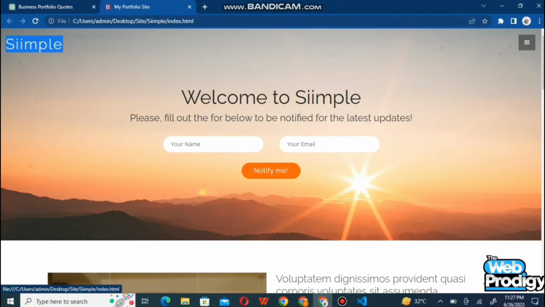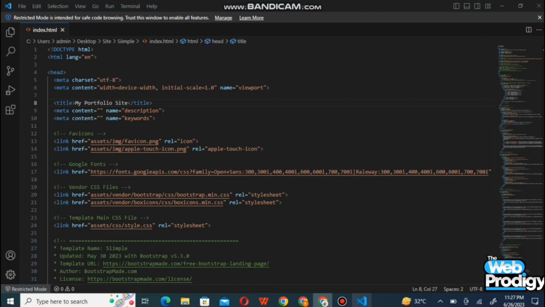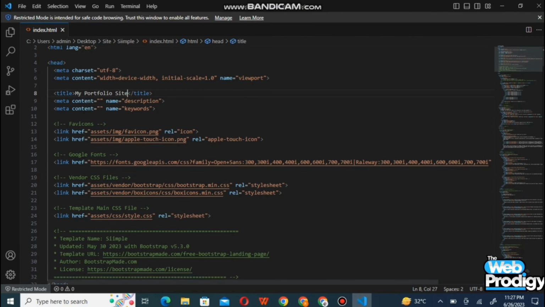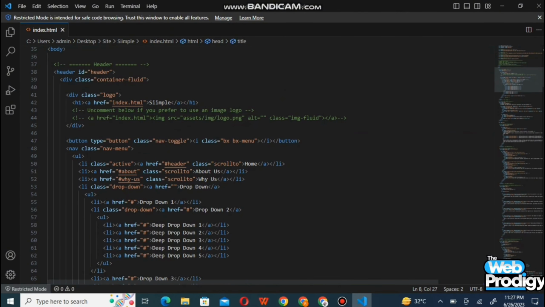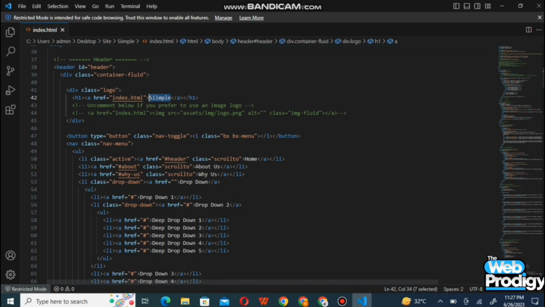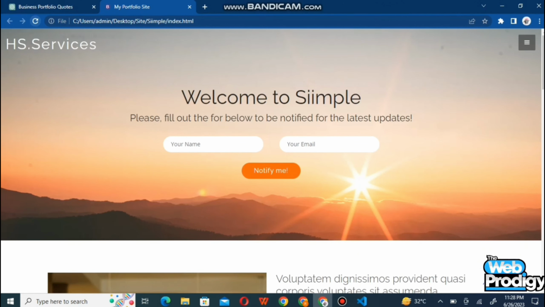After this, now let's focus on the name of your page. In the code, locate the section where the name is mentioned. Now remove it and replace it with hs.services. Now again go back to the page and reload the page to observe the changes.